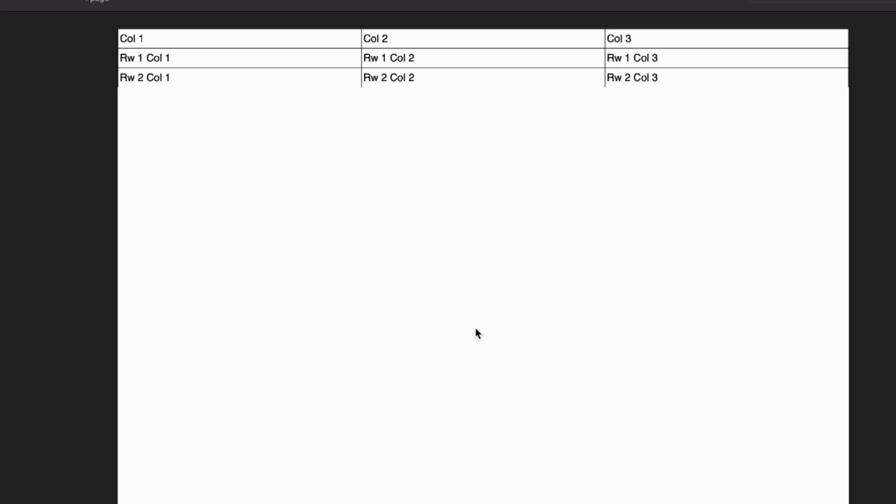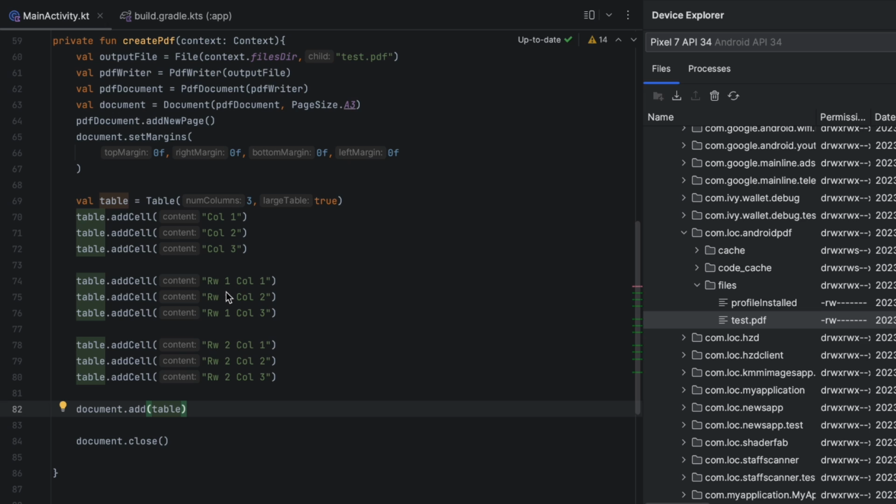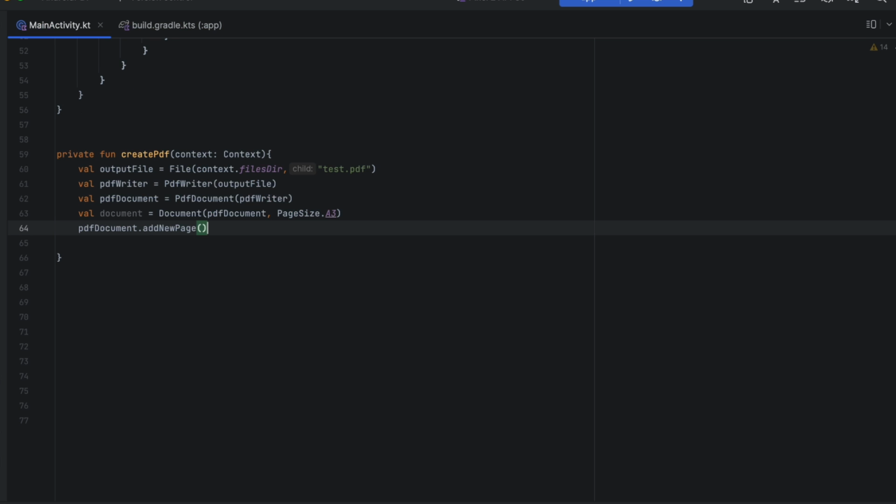Let's see that. And as you can see, here is the table. Okay, so enough introduction about this library. Now it's time to build the invoice PDF file and save it to the external storage. Okay, so now let's delete all of this here. We are gonna actually create our invoice PDF file.